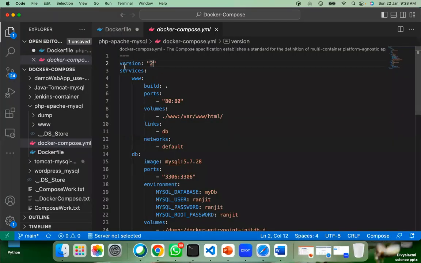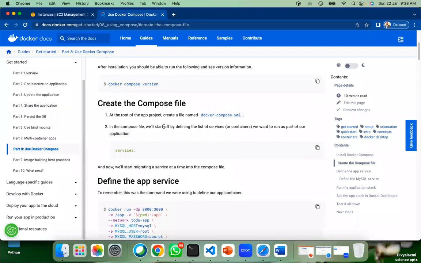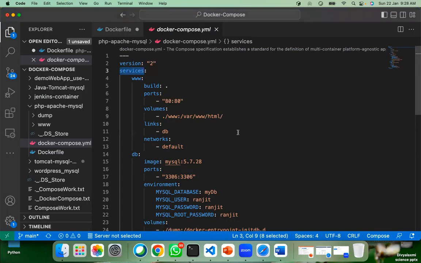You have to give the version, which version of Docker Compose you are running, either 2, 3, or 1. You have to specify it here. And the services, as mentioned in the documentation, the compose file will start off by defining the list of services. Everything you set up is in the services section. Nothing much more. So: Docker Compose versions, and the services.